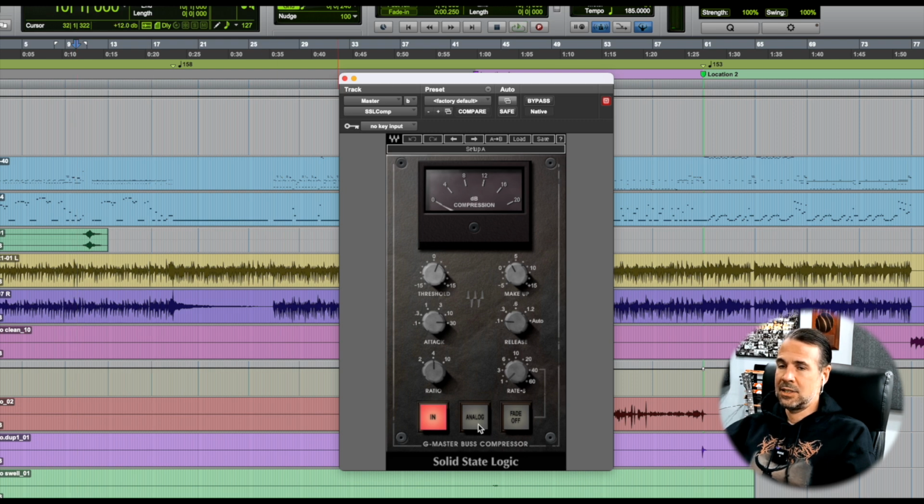These analog buttons and stuff are supposed to add some analog warmth. That's another one of those magic pill type things to me, where I don't know what it's doing when I hit that analog, so I don't use that. I just use a 4-to-1 ratio, and as you adjust the ratio and the attack and release and the threshold, you'll see the amount of compression, based on what you're feeding this through all your tracks, will affect the amount of gain reduction that's happening.